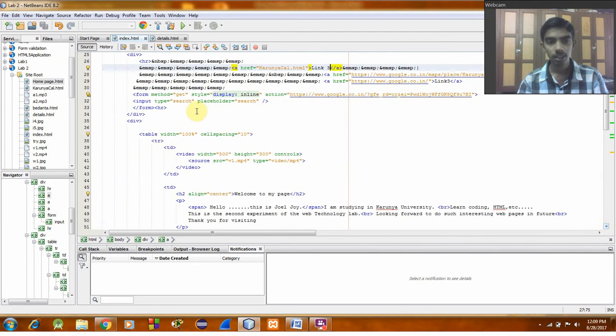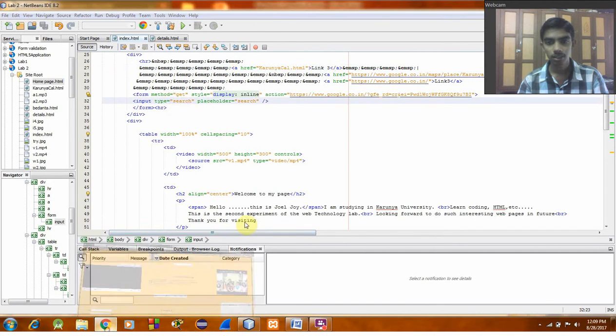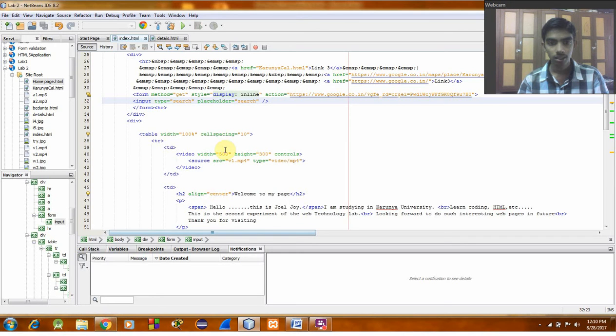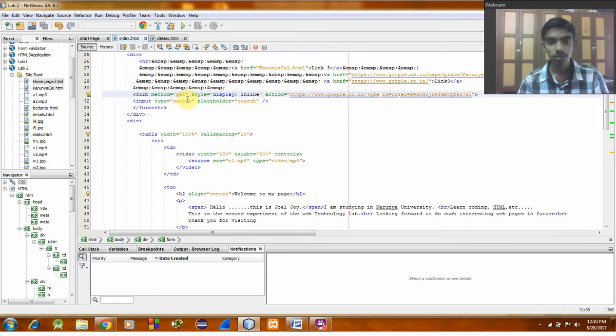Now the HR tag is used for drawing a line in the page, and input type equal to search gives us a search text field. Sorry, not the search button, search text field. And I've used a form method so that you can post it to the server. Display is inline, and this is action. This is where it goes.